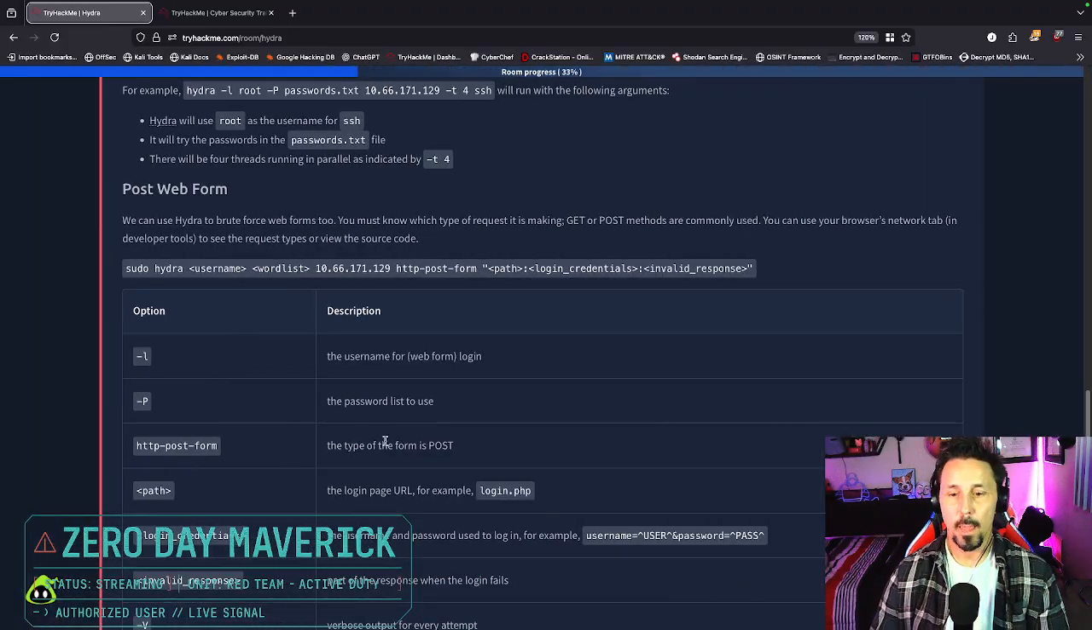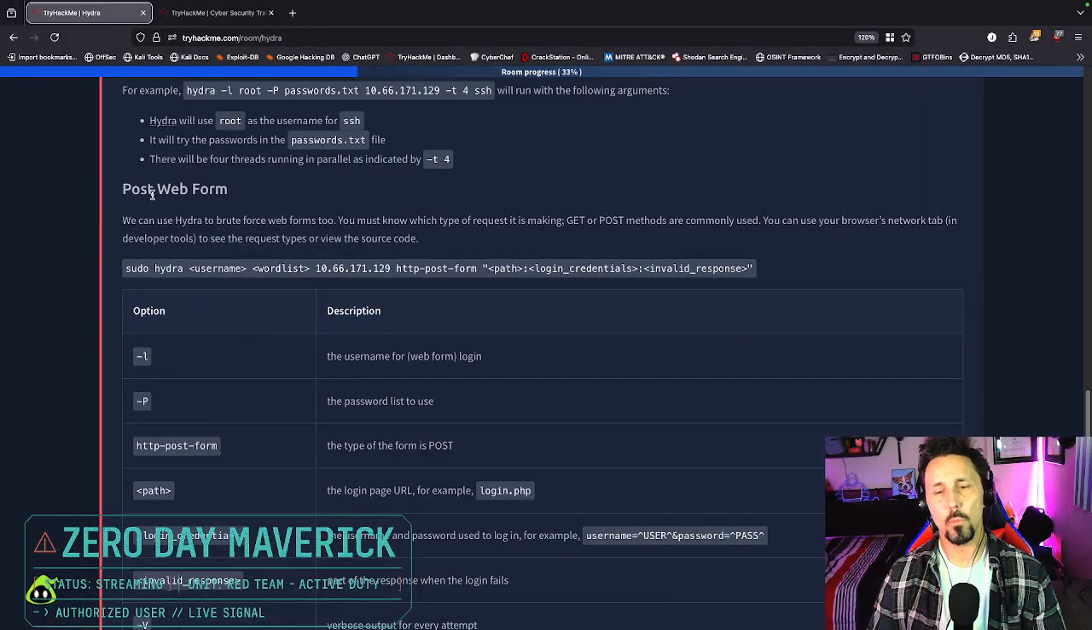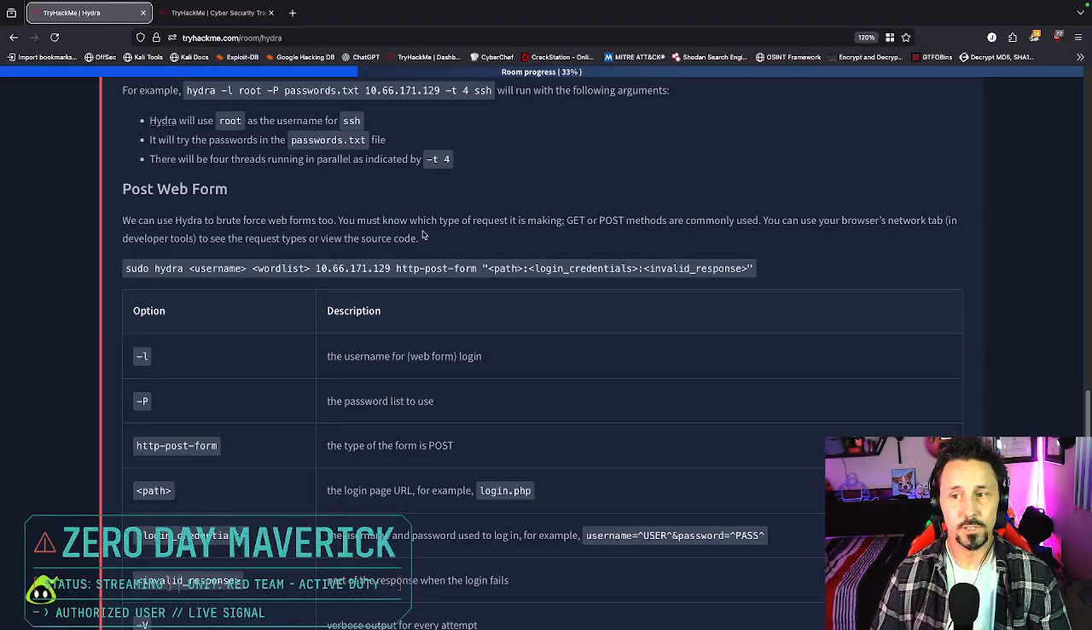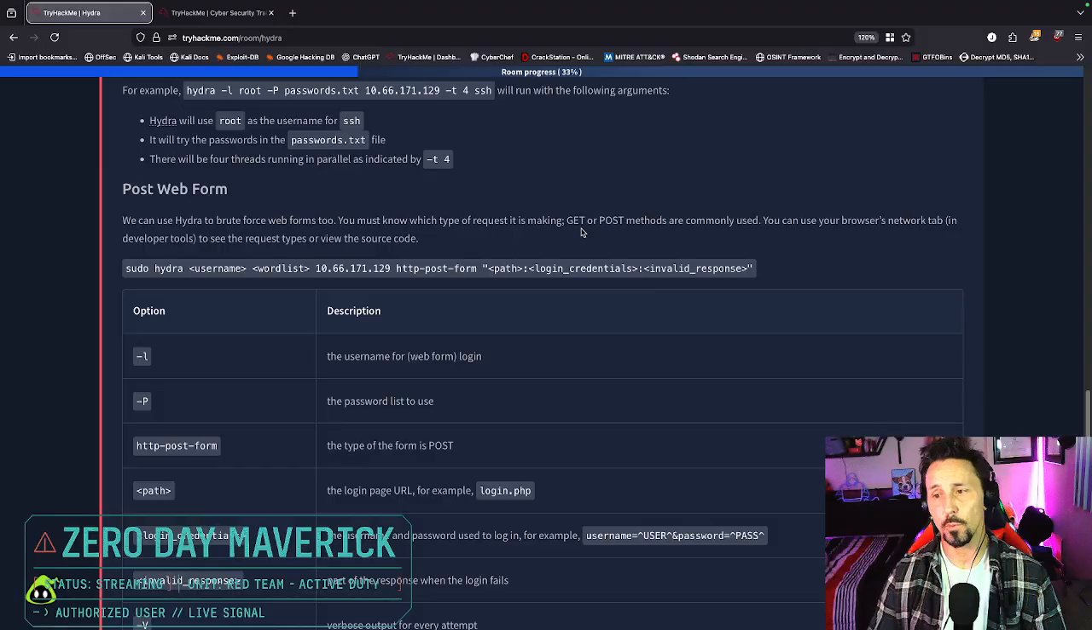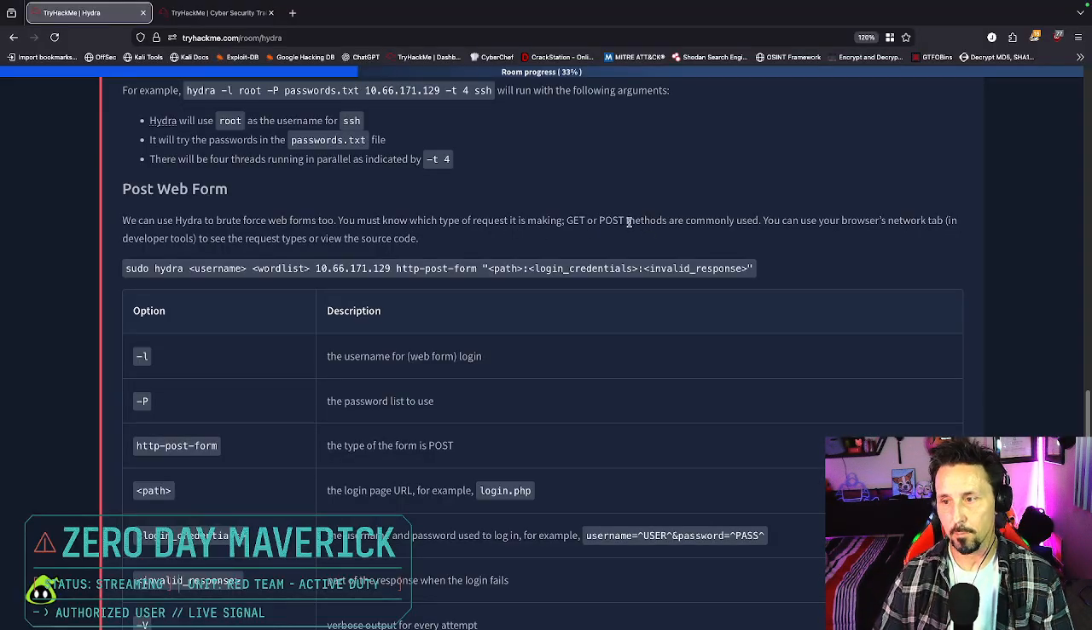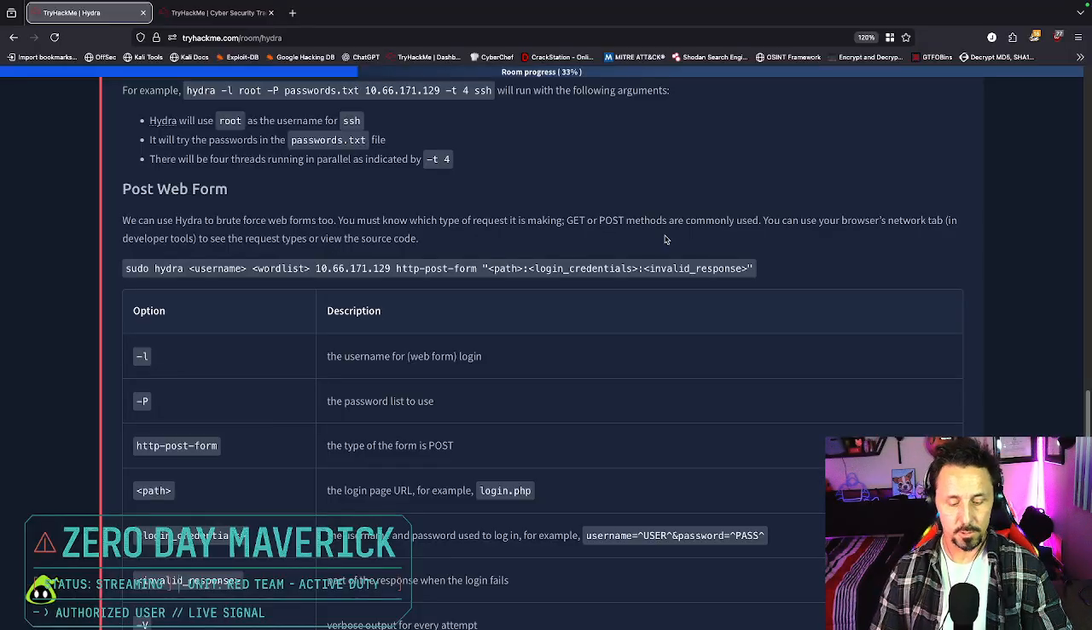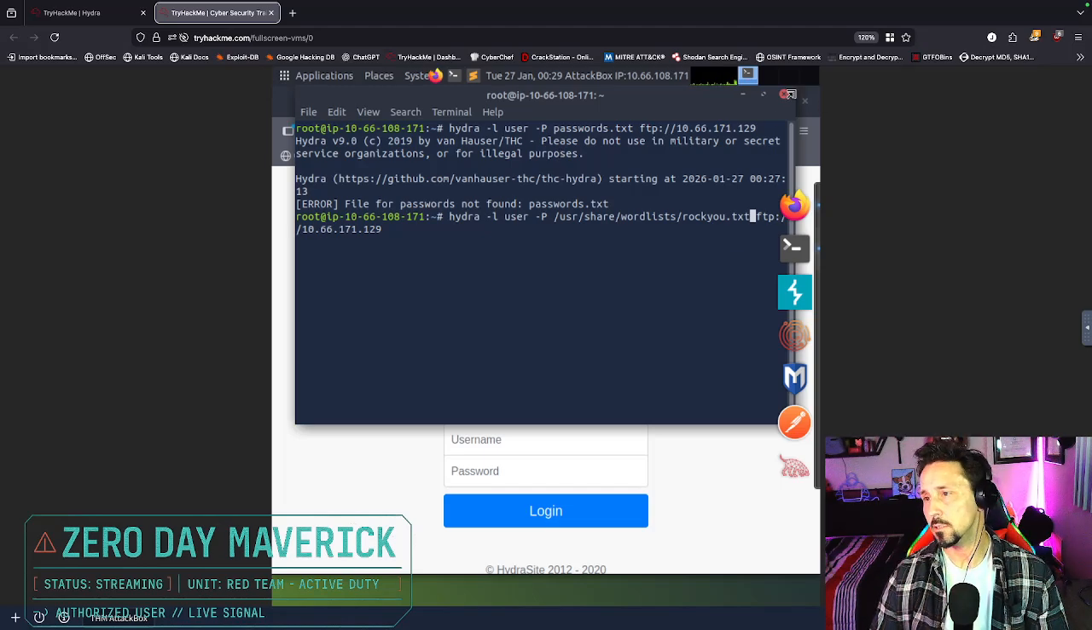So to post web forms, we can use Hydra to brute force web forms too. We must know which type of web request we're getting, whether it's going to be a GET or POST, which is why we went into the network information before, to see whether we were getting information or posting to it. But if we're going to be doing something like this, come on now, let's refresh.